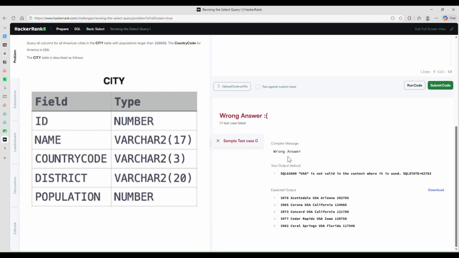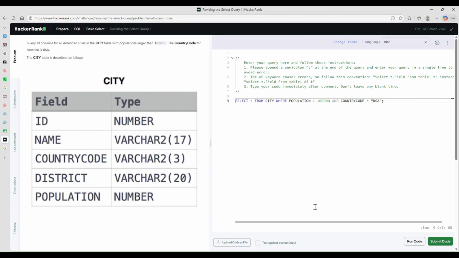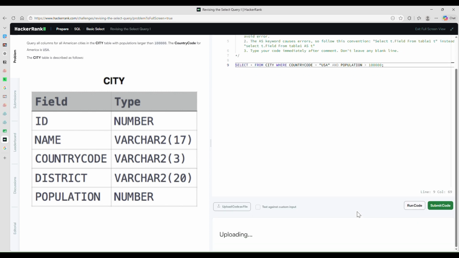Oh no, wrong answer again. It says USA is not valid in the context where it is used. Wow. Now I need to figure out what's wrong. I'm tempted to shift this condition and just keep country code equals USA and put the population greater than 100,000 at the end. It shouldn't make any difference. So I don't know what's happening. Let's go ahead and run that code and see.